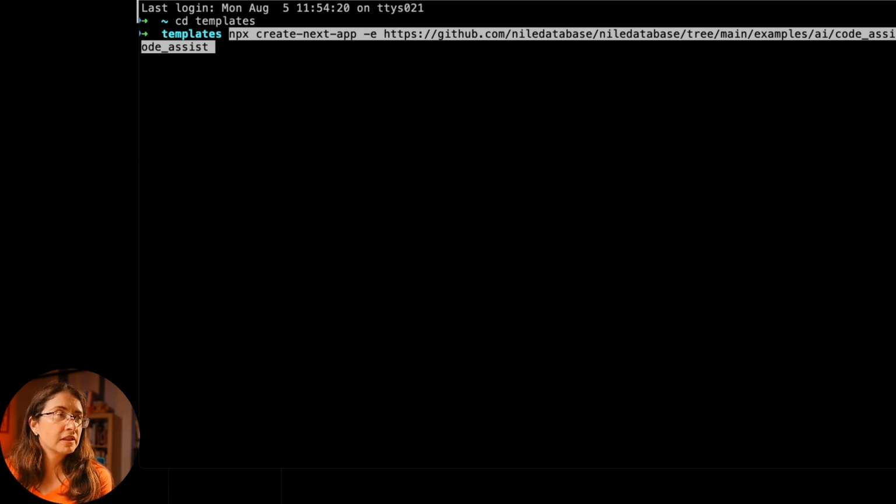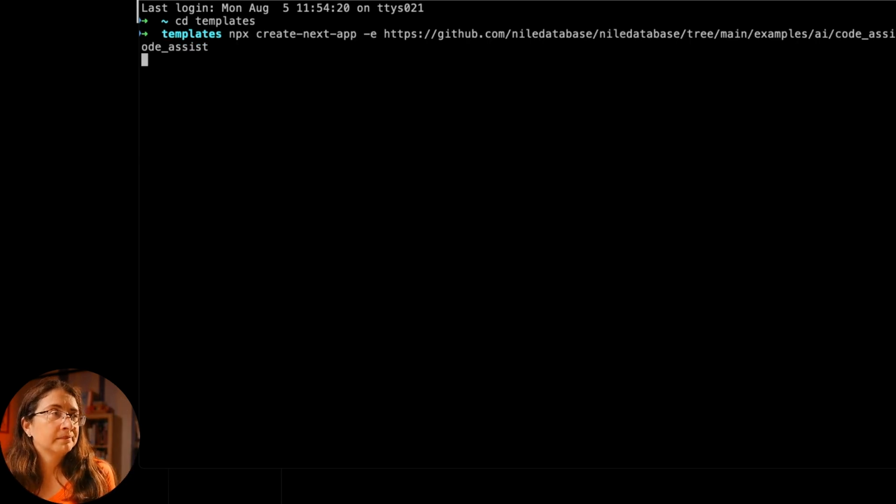Okay, so hopefully you got your credentials in place. Now it's time for us to go and run the example. And we're going to use npx create next app to create a copy of this application locally, so we can run it and study it and so on.